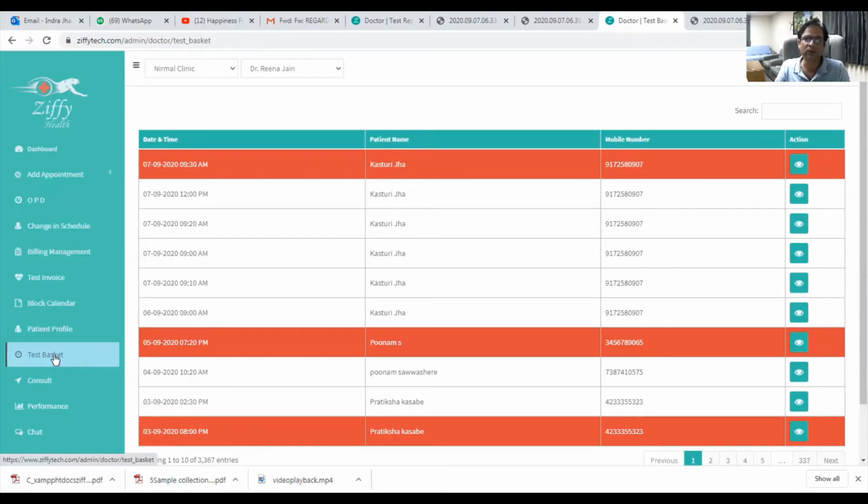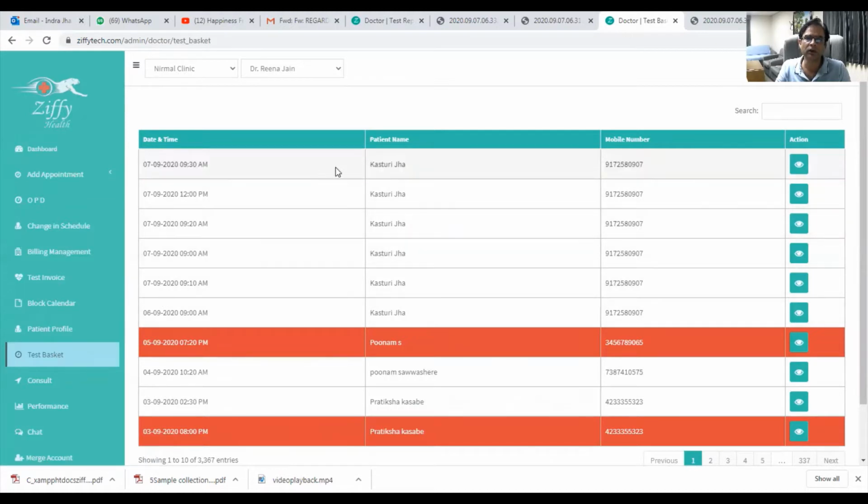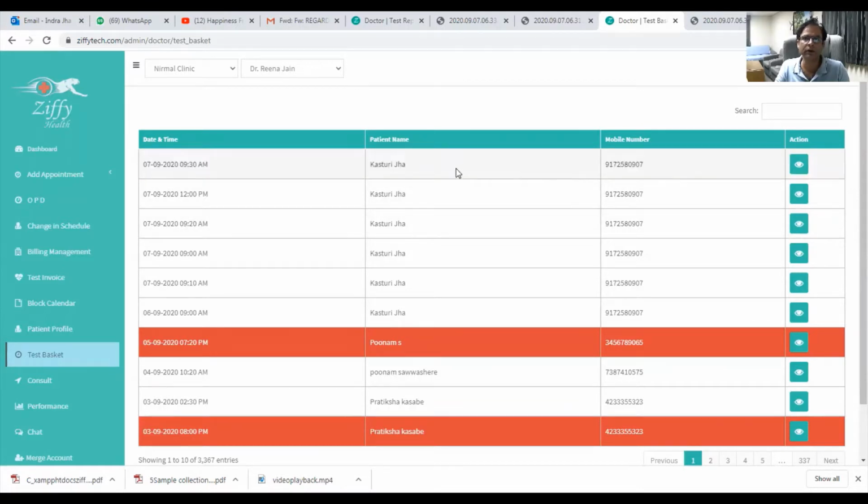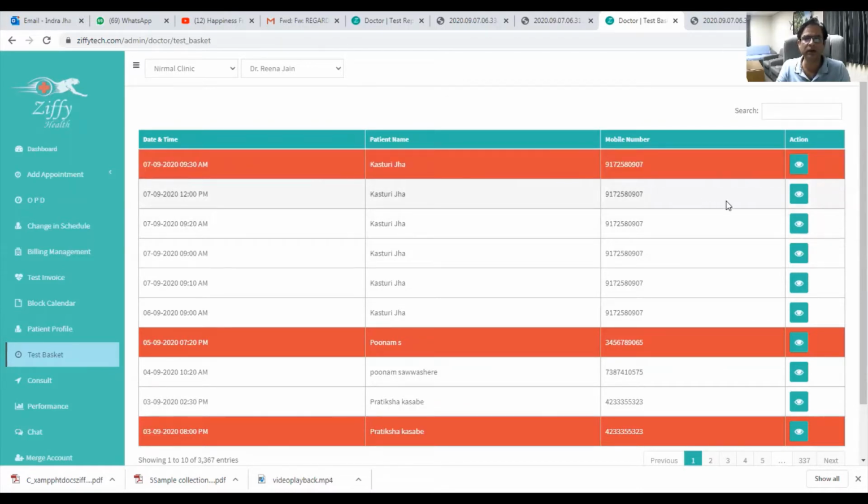If you click onto the test basket, then all your previously seen patients' diagnostic reports are visible out here. It is in red color if it is unattended and not seen yet, and as soon as you see it, the color changes.